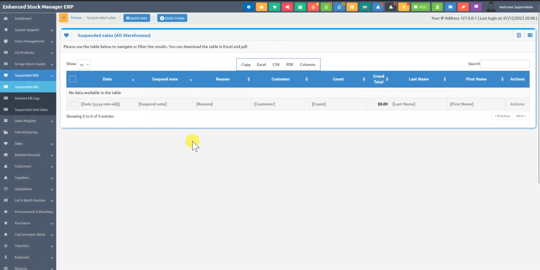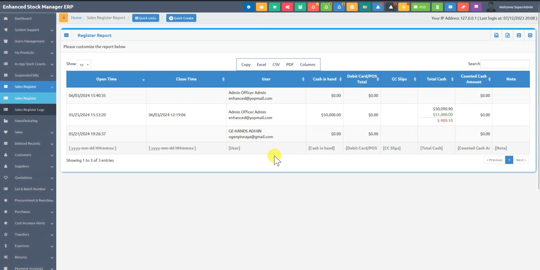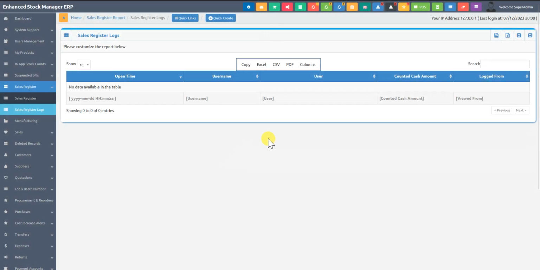Then you have a module that shows you all the suspended deals from the POS module. You can delete them from here or sell them. Okay, so you have the sales register that shows you the log of the register each time the POS module is opened and closed. So you have a register list to see the log of the register. You can also see the sales register log to see how many times the POS module register was opened and closed.